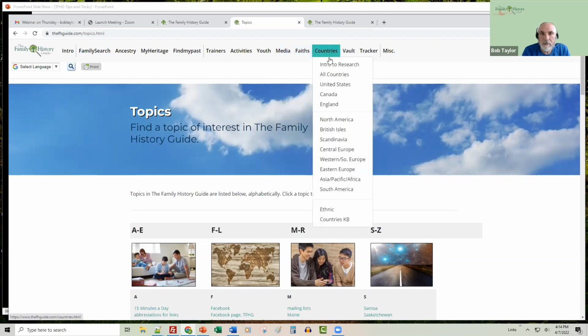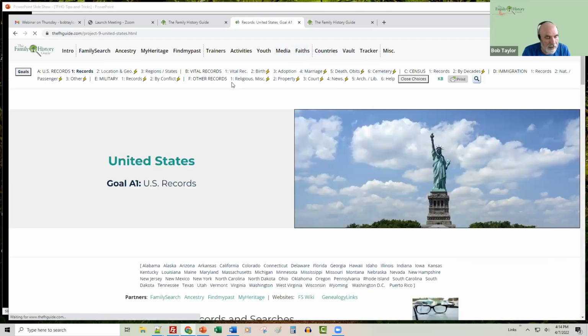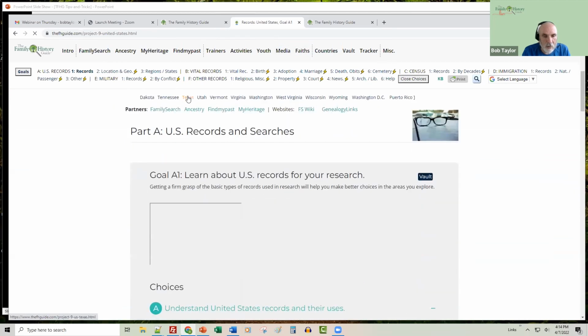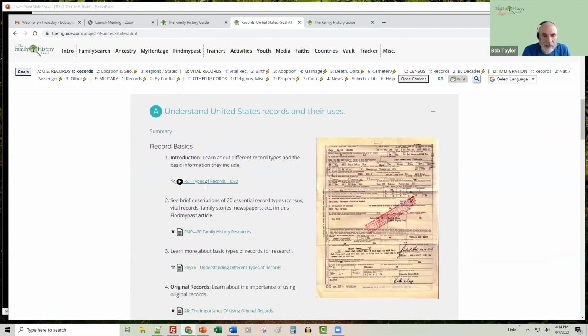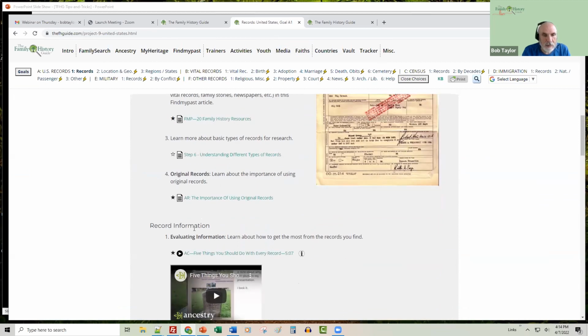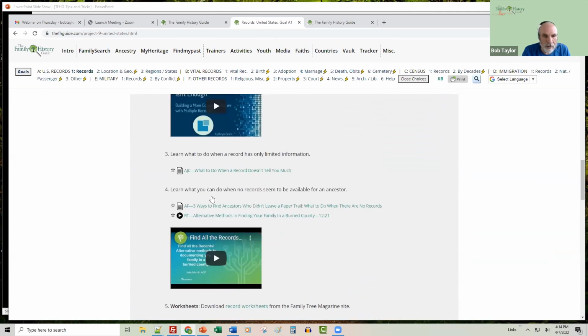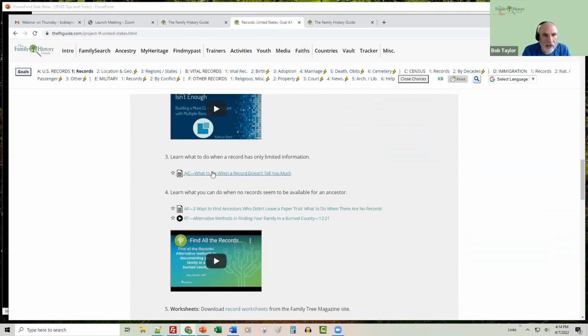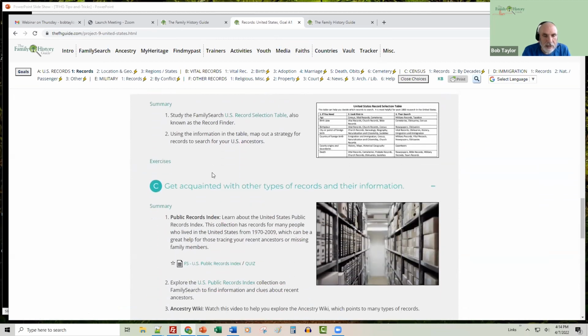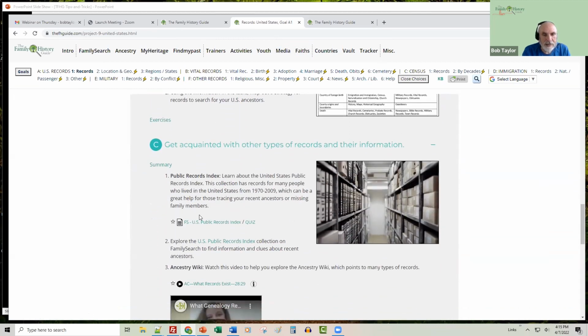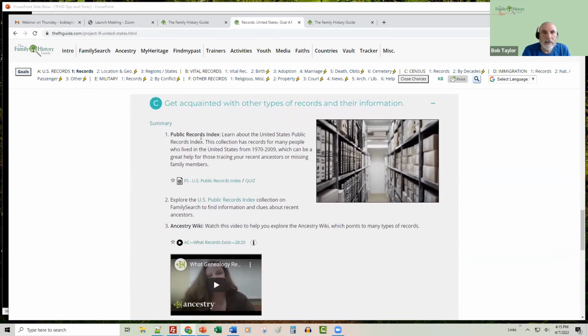So for this, I'll go to the United States page and scroll down a bit. In goal 1, you notice we have record basics and record information. So these are subtopics. You have steps 1 through 4 here and another step 1, 2, 3, 4, and so forth. So also the semi-bold headings. So you saw the public record index and ancestry wiki and so forth. So these are ways of just seeing at a glance a little bit more easily the type of topics that are available, so you can scan with your eyes and see what's available on the page pretty simply and easily.